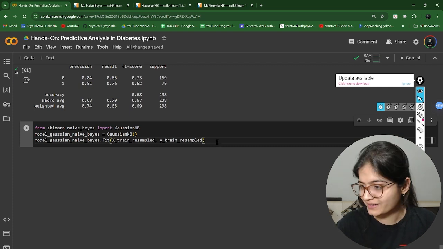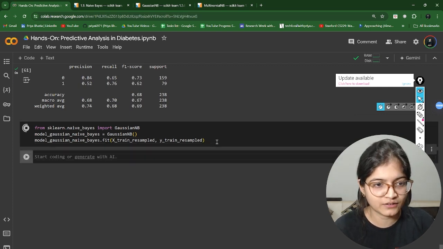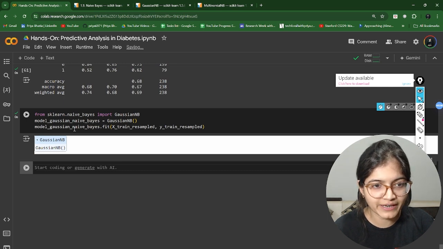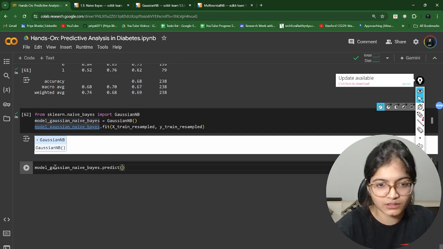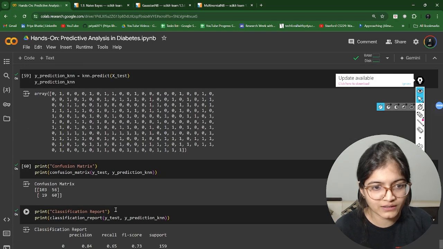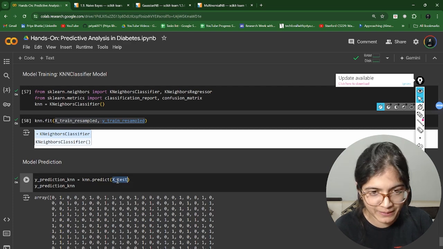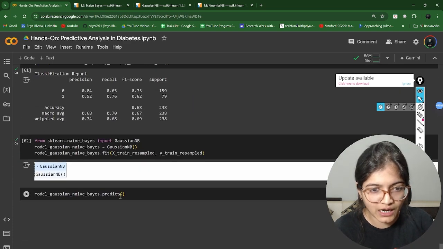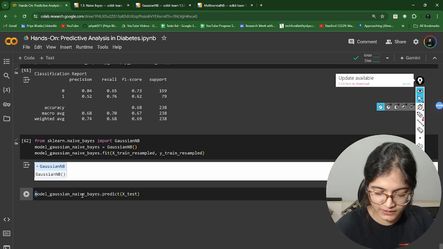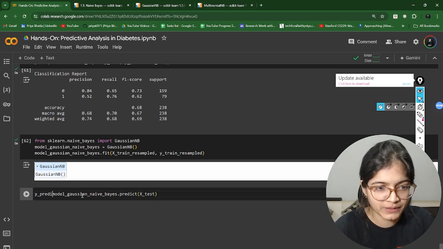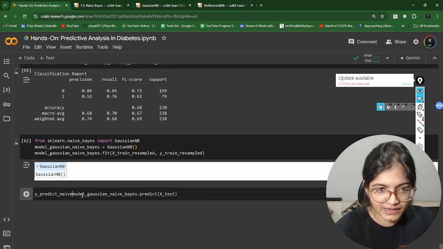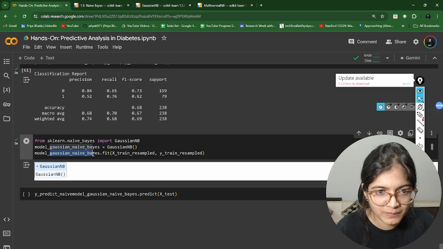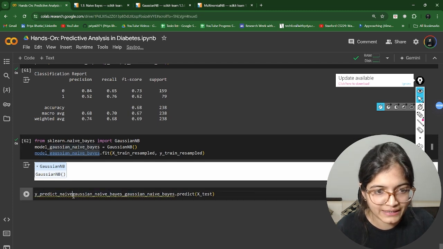So once our model is fitted, let's wait for some time for the fitting to be done. Now we have trained this GaussianNB. Now we can make the predictions on the test set that we have. In the test set, I think we have a variable named x_test. So let's store the predictions in y_predict, and mention the model name as Gaussian_naive_bayes. So maybe just copy that part, so that since we have implemented multiple models, we will not get confused at the end of the day.